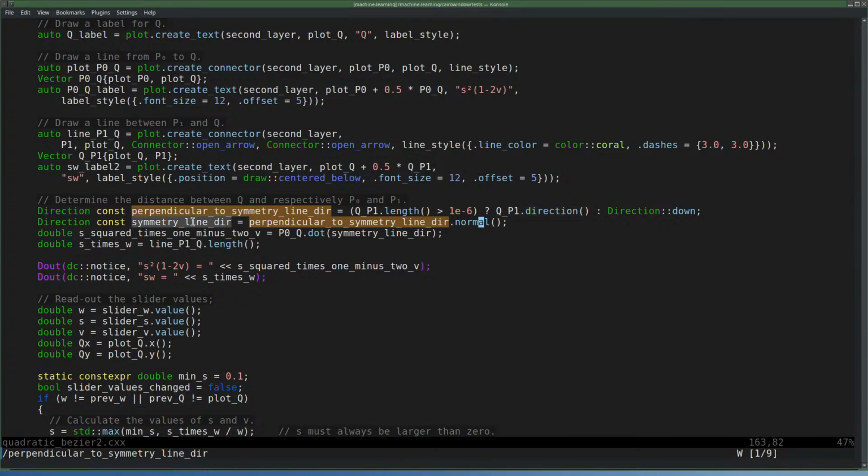So the reason that the parabola is always pointing upwards is because Q is always on the left of P1, and this is how we determine the direction perpendicular to the symmetry. But yeah, why? Where would I want it to point down then? For negative W, for example. No, not for negative W. Negative W?